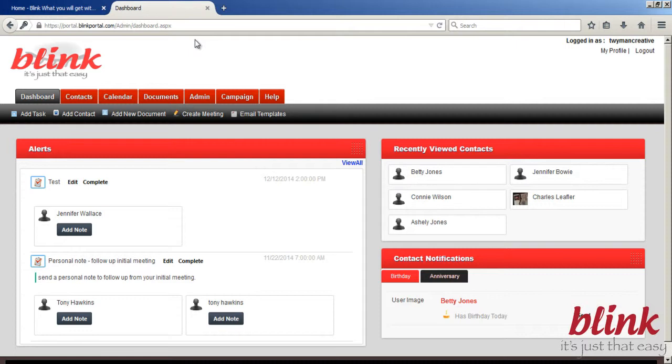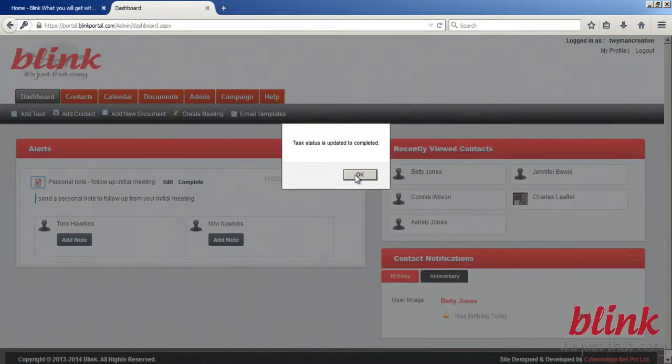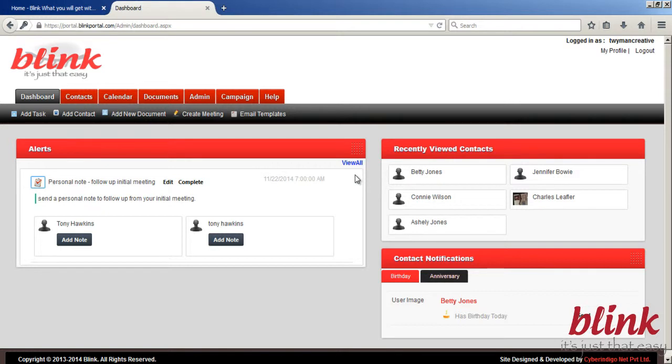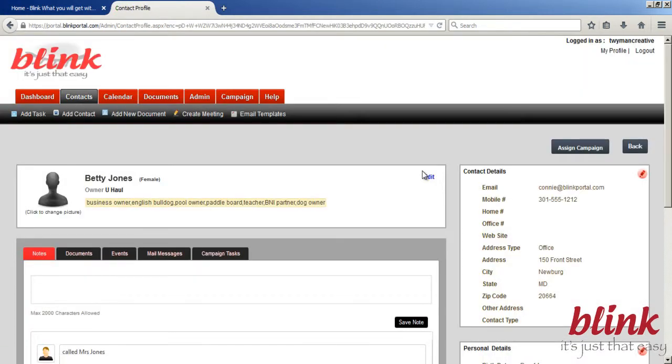You will see on the left are alerts that itemize reminders currently due in your portal. Here you can edit them, complete these tasks, and add notes to the contact information by the Notes tab. To the right, you will see Recently Viewed Contacts. Here you can click on the contact to return to their editing screen.